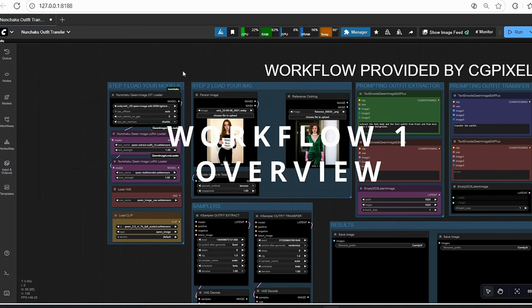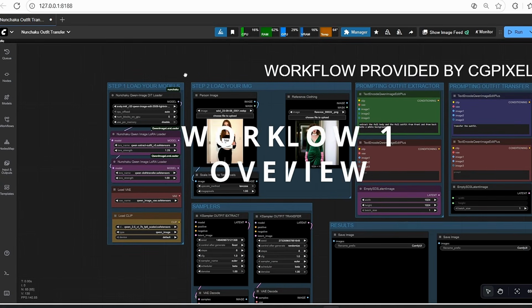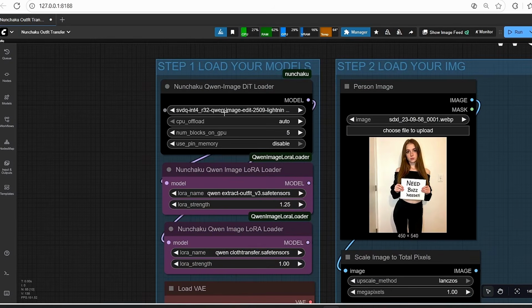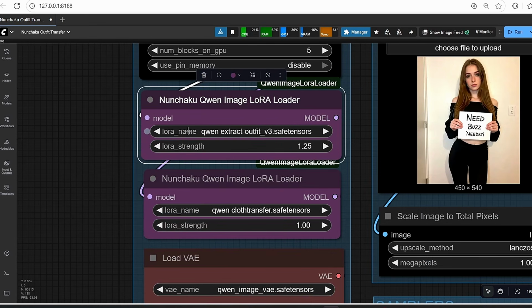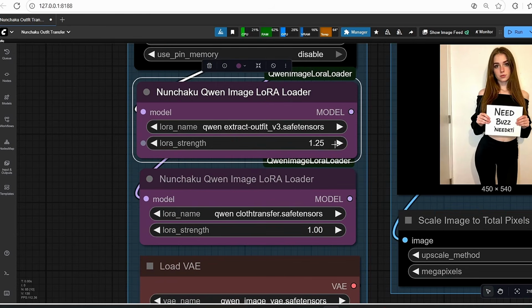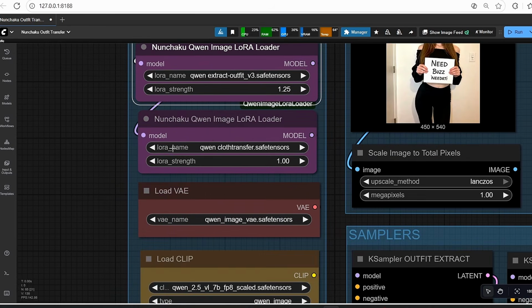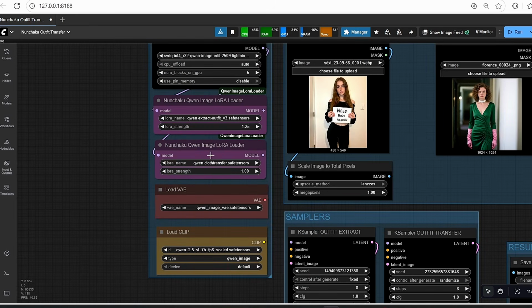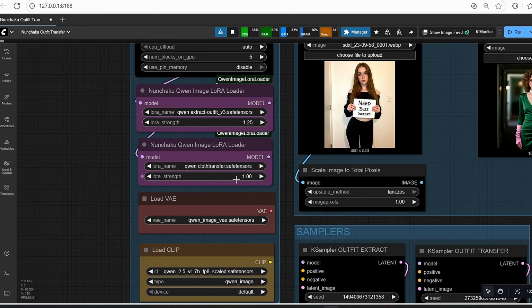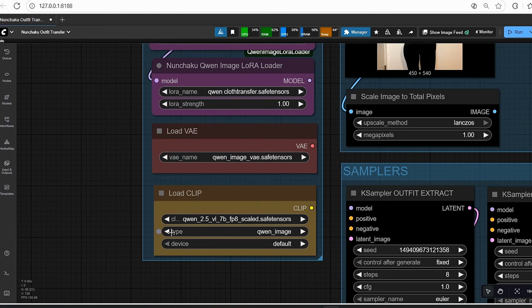Good, now that we have everything, you can start using and testing the workflow. The first step is going to be to select the necessary models. I'm using the Qwen Image Edit Lightning 4 steps version. Then I use this Nunchaku Qwen image loader in order to use the Qwen extract outfit with the strength value of 1.25 and the other Qwen clothes transfer with the LoRa strength of 1. I tried different LoRa strength values, but those give me the best results. So I strongly suggest you stick to those values. Make sure to select your VAE and clip loader.